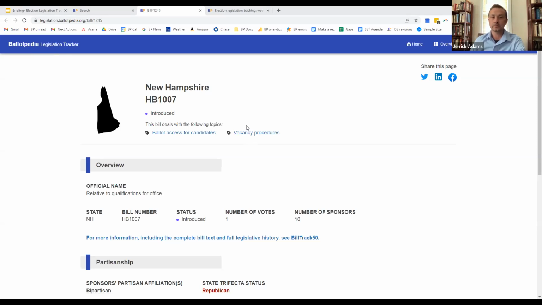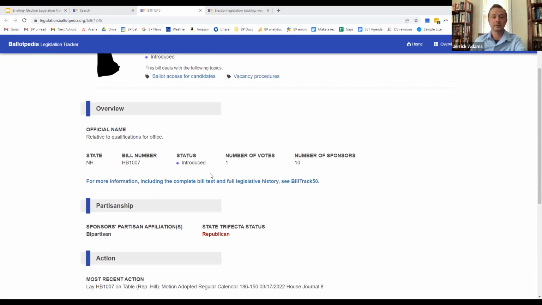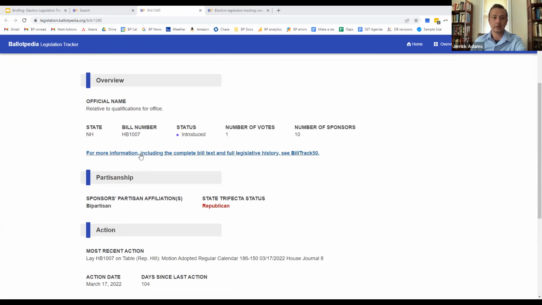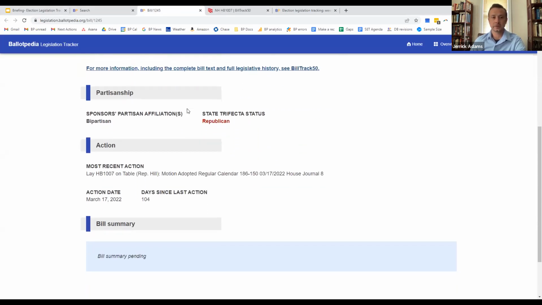Under the overview tab, you'll see the official name of the bill, the state, the bill number, basic identifying information, a description of legislative status, the number of votes that have been recorded for that bill, and the number of sponsors attached to the bill. You'll also see under that link, you can see the full text of the bill. You'll also see under partisanship that you can see what the partisan affiliation is of the sponsors, whether it was sponsored by a bipartisan group or some other combination, and you can see the state trifecta status. And finally, under action, you can see the most recent action as reported by the legislature itself, and the date of that action and days since the last action.